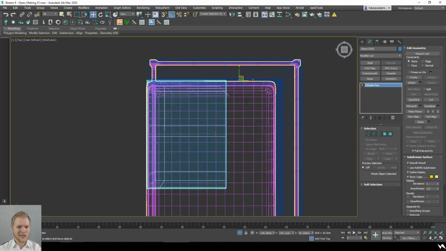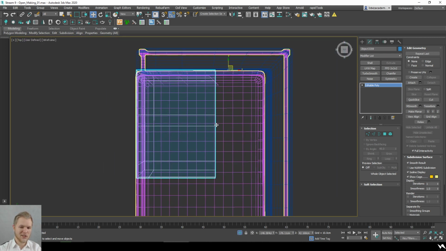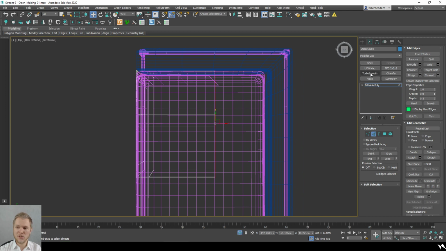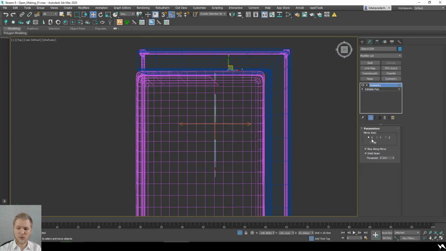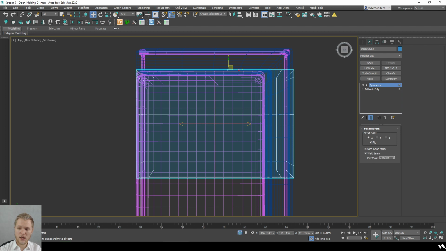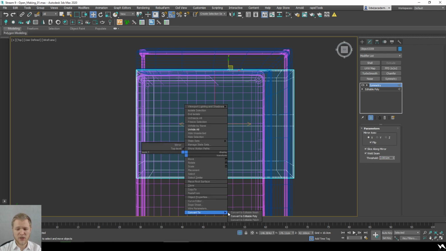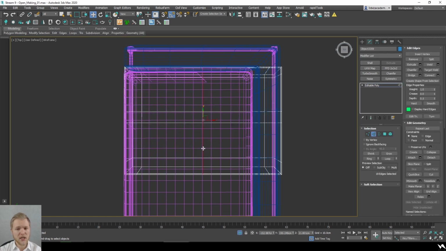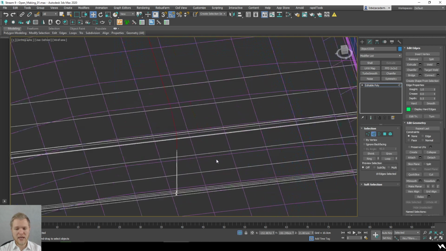Again, we cannot really work with this because we're missing a half. What can we do about it? We can simply try to add a symmetry to it. So let's just go for it and do it right away. Symmetry, convert to editable poly, but stop before you do that. Make sure that you actually add this threshold because it's very important. We're working with small numbers from the very beginning, and you don't want to lose any detail.